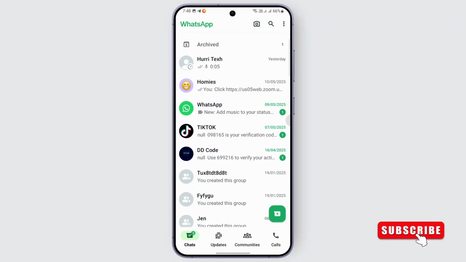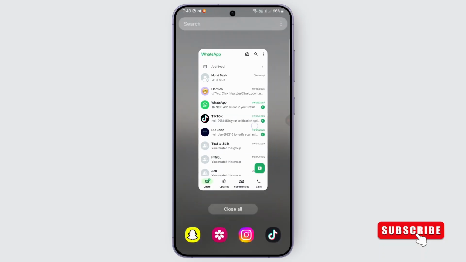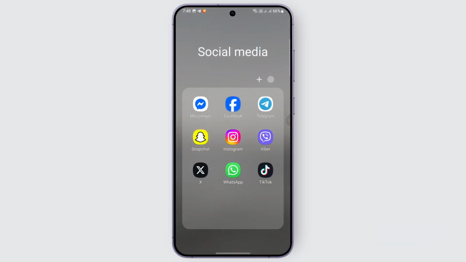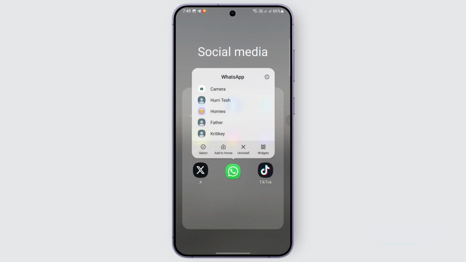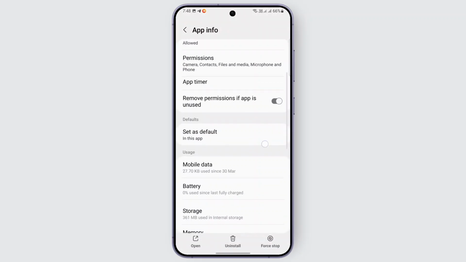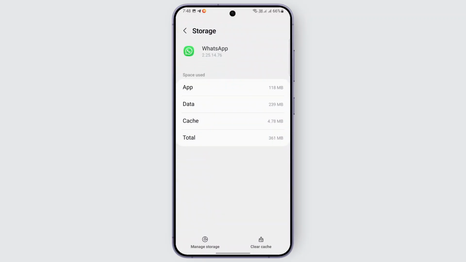And after that is done, you can go to the settings and also clear the cache of WhatsApp. So long press on WhatsApp, go to the info section at the top, and from here, go to storage and then go ahead and clear the cache. It clears any corrupted cache data causing the media error.